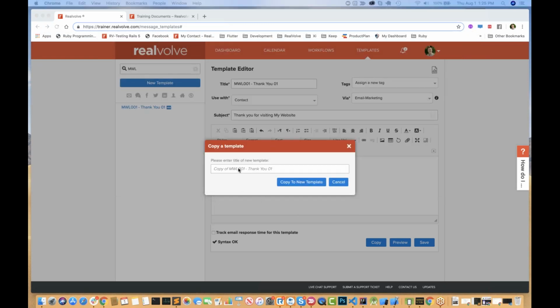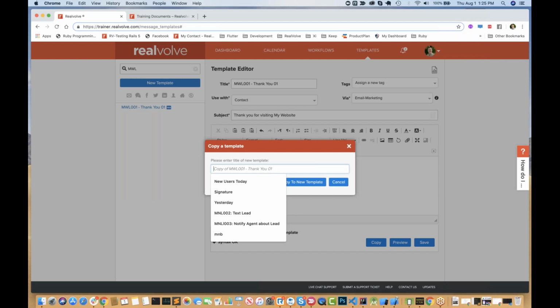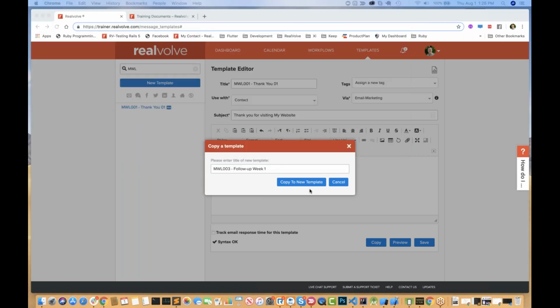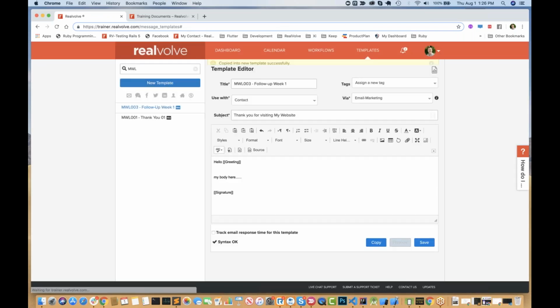So I'm gonna come over here and, technically because there's that SMS in there, I can number them however I want, but MWL 00, I'm gonna go ahead and call it 3 because I'll make number 2 the text message just to kind of keep them in order, and say follow up week 1, which is the same name that I gave in here as a template. Okay, and then I say make a copy. So now what it does is it goes ahead and makes a copy of this, gives it a different name, and has all the same information. Great, so we've got that.